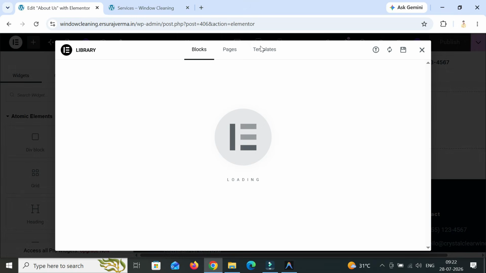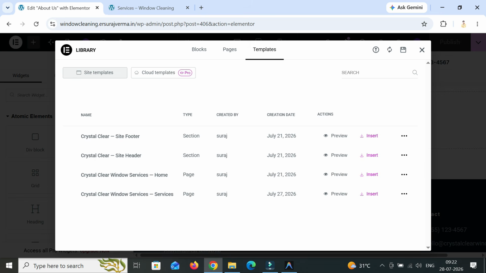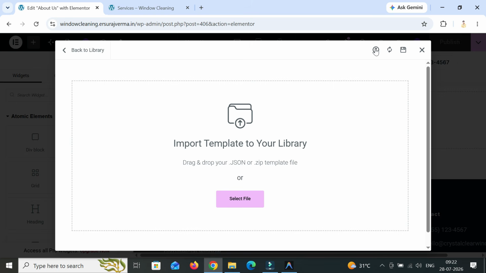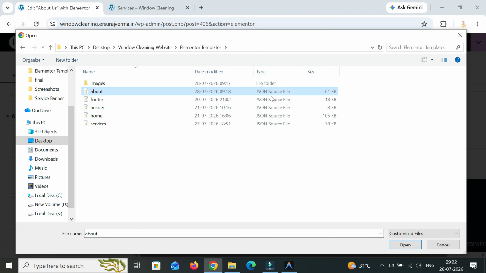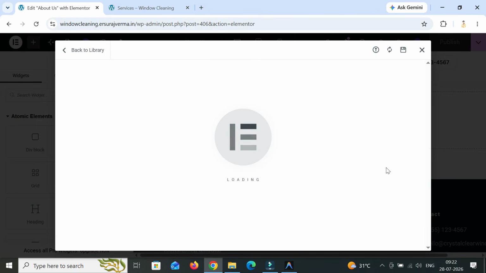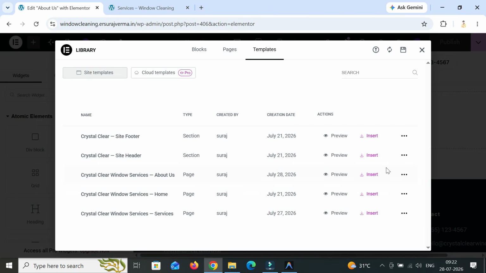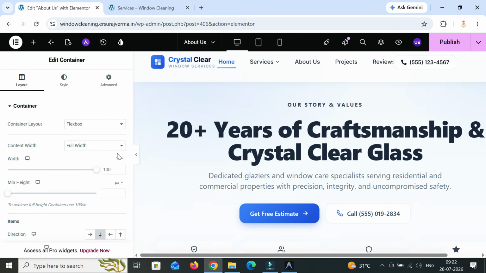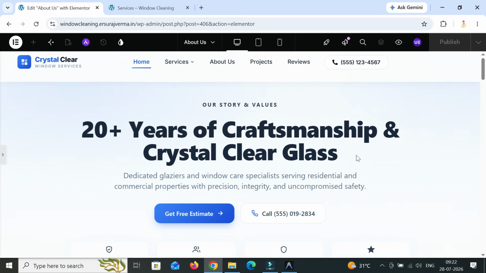Let's click on this folder icon, click on templates, and after that click on upload templates over here with the arrow, and let's select our file. Let's select about.json, click on open, and click on enable and import. After that, let's select the particular about page template and click on the insert button. Okay, and the page template has been inserted successfully.